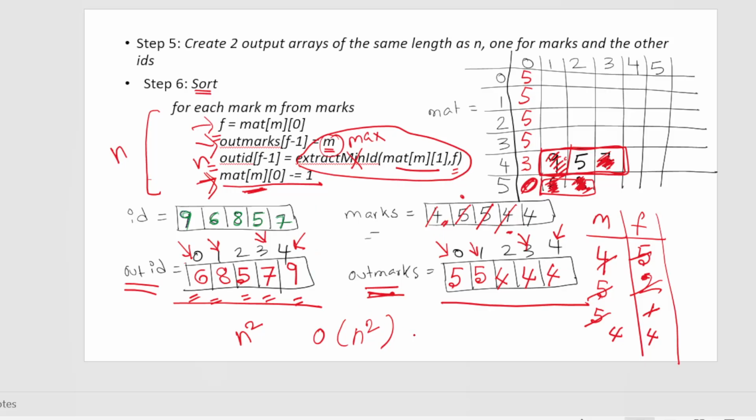Now, if we had used heap sort, something we will study later in the course, we could have reduced the time complexity significantly, okay? And if we had used heap sort, the time complexity would be something like n log n, which is a lot less than n squared.